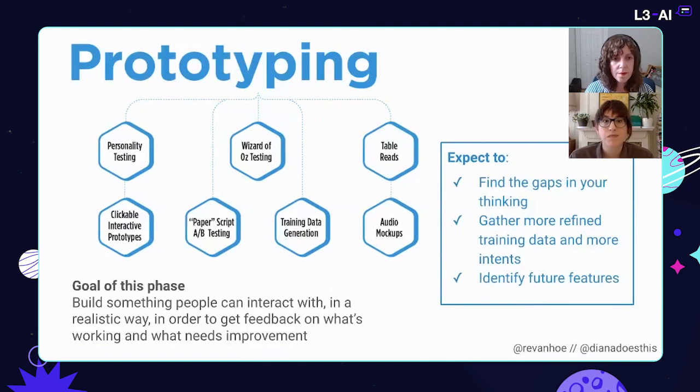You can also show people paper scripts, whether it's literal paper or a Google Doc or something, and ask them to identify places where the language was clear, places where they didn't understand, places where it strayed from what they would want to do with the bot, and start gathering information. So all of these methods can help you go from first draft to a much more refined understanding of what you're building and how it should be built before you've invested in more expensive forms of development.